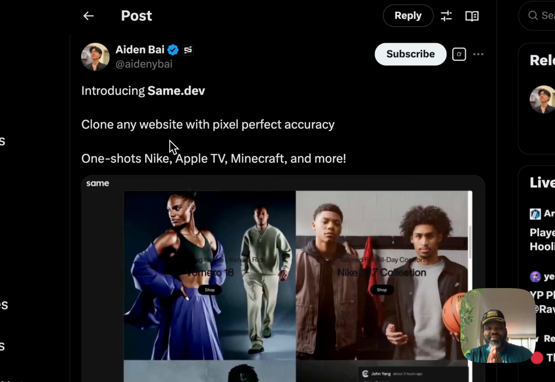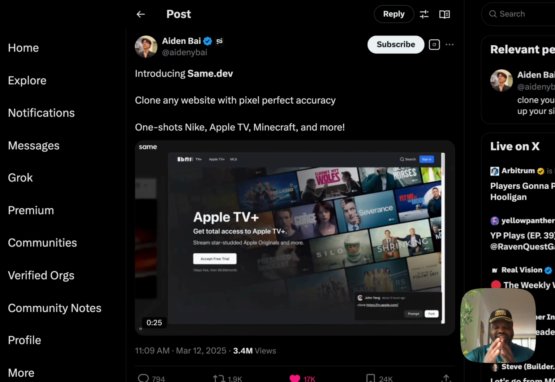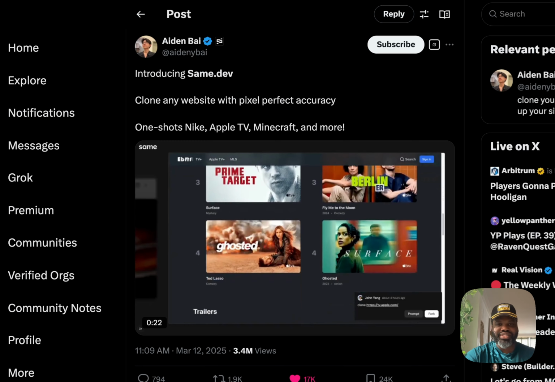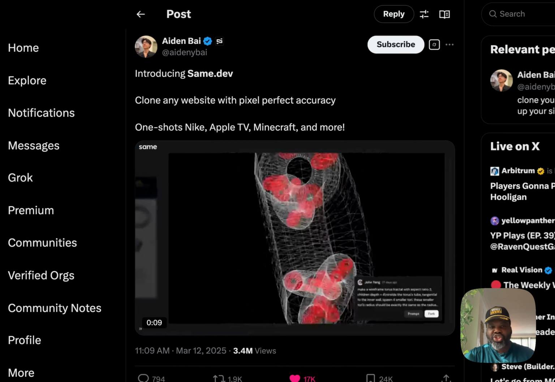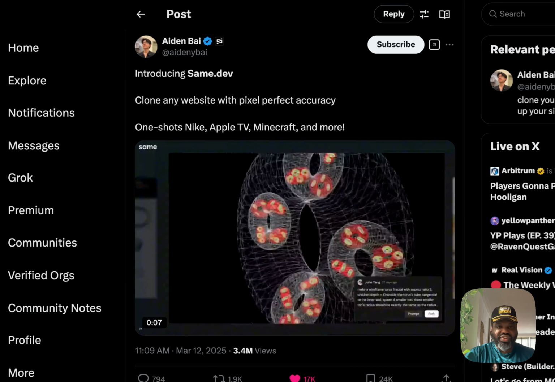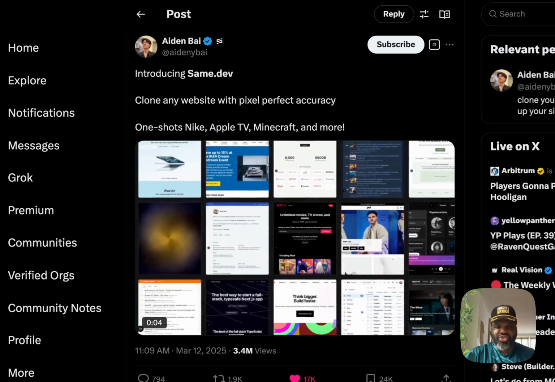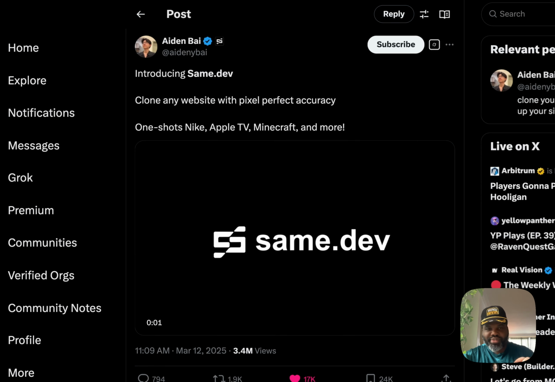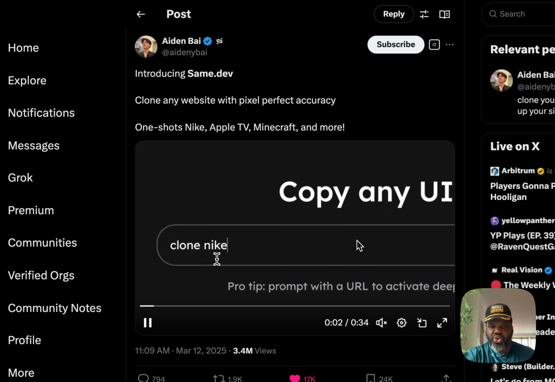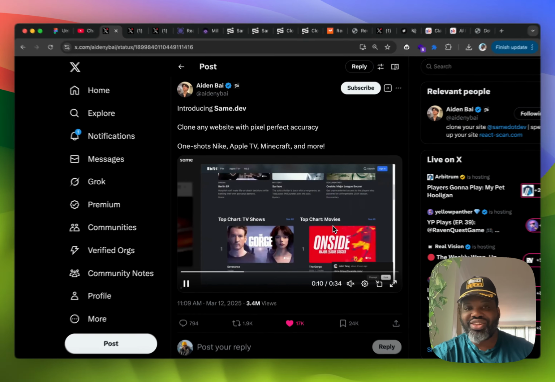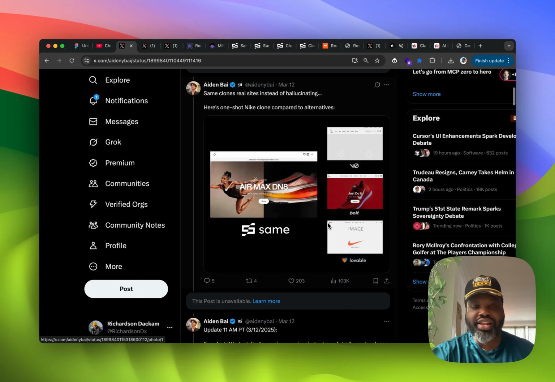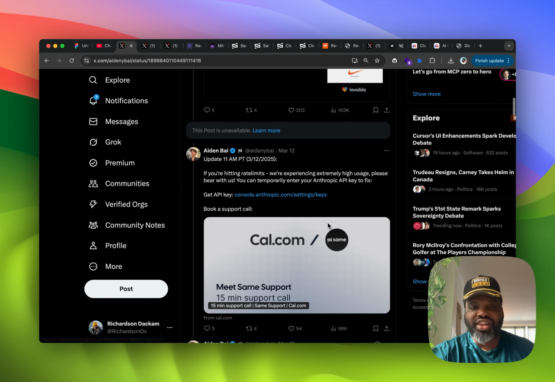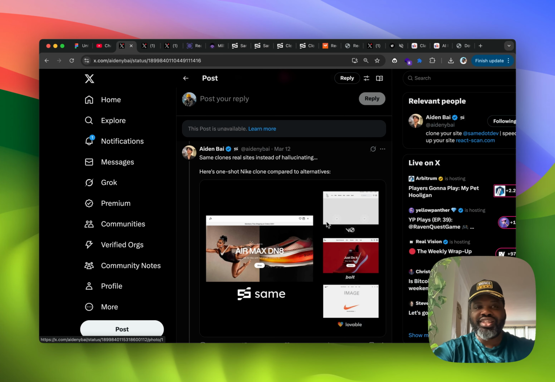Aiden Bai created Same.dev, and this week it just released this incredible tool that allows you to literally clone any website with pixel perfect accuracy. And this video that you're looking at right now is a one-shot clone of Nike, Apple TV, Minecraft, and more. All you have to do is type clone followed by the name of the website, and it's able to do a really cool clone of this website that looks identical. It's pretty incredible. It's not only copying the UI, it's also copying some of the images and some of the assets. So you can preview that clone exactly how it would look if you had the exact clone. And then you can go ahead and change the assets yourself.